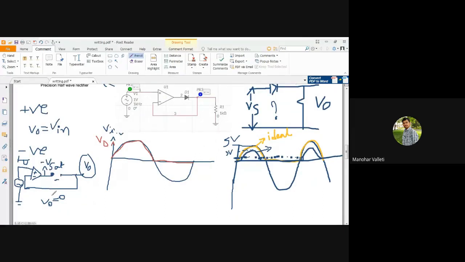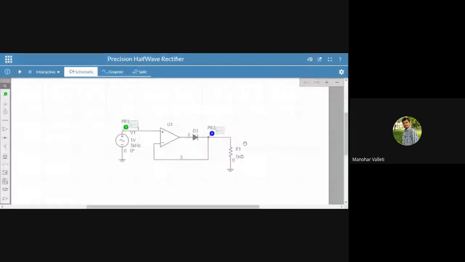We will see the circuit simulation now. I'm doing the circuit simulation in Multisim Online. I'm sharing the screen, please wait. I guess you can see the Multisim live window.